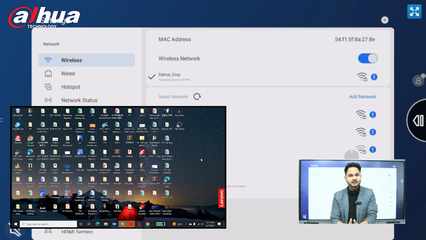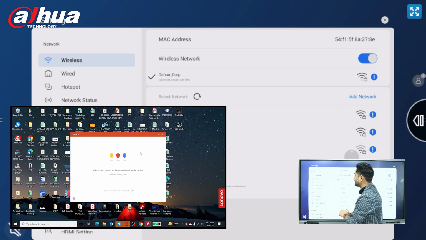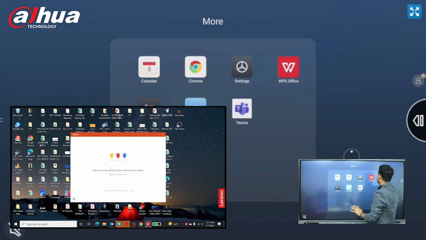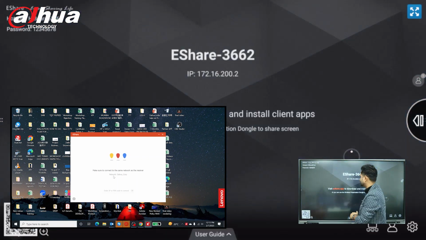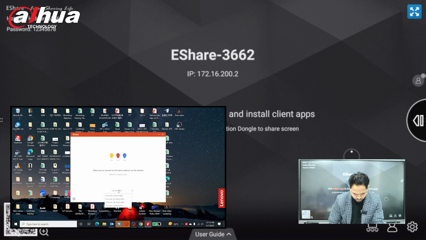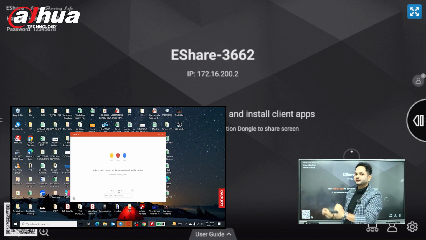Guys, you can see here my device has been connected, and I need to put the same IP address in my laptop screen. How to get that IP address? There is one more option, guys, to check the IP address directly on the DeepHub. You can see that the screen share option is there. Once you click on screen share, you will find the IP address which we need to put on my laptop screen. You can put 172.16.200.2. Your IP can differ according to your network. Now I am getting this IP address, so I put the same IP address and I will try to connect it.